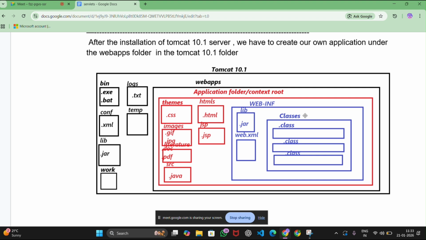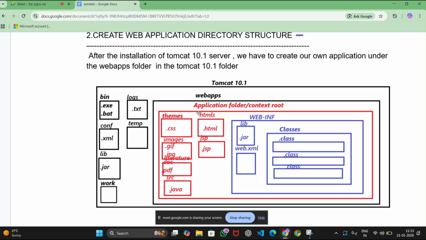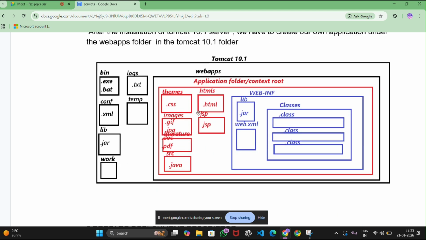If you want to save the JSP page inside the web apps folder, we can save it, no problem. Next, inside the WEB-INF also we can save, no problem. Next, inside the classes folder also we can save, no problem. But when we were discussing the web application directory structure, I explained one concept. What is that concept?